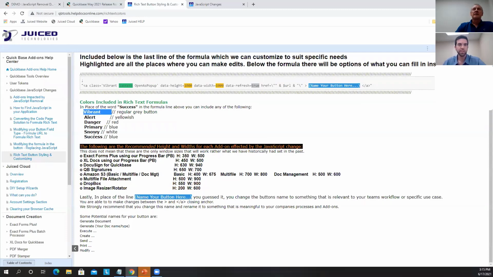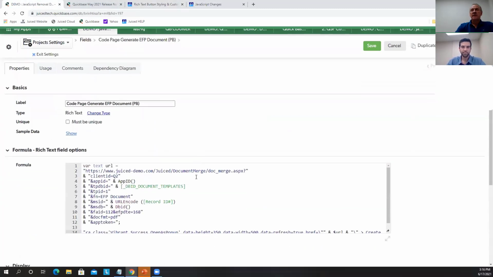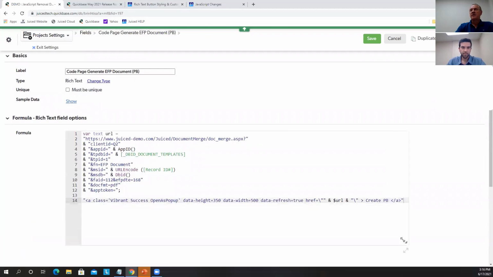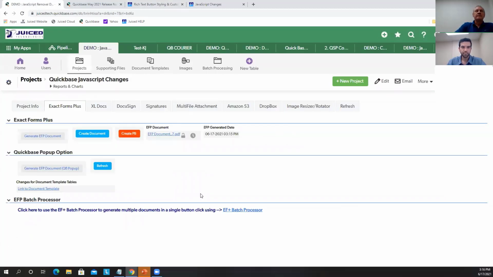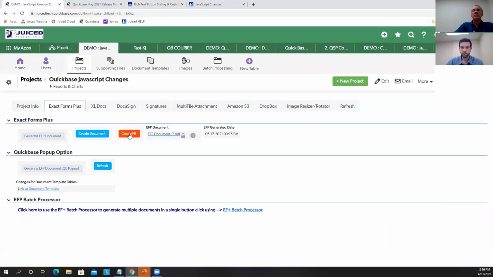We actually went through this with Mark Schneer yesterday. They took out green. That used to be Success. So if you don't want to use one of those other colors, let me show you if I change it to Danger. Let's make it red. So if I come in here and instead of using Vibrant Success, open as pop-up, I can use danger. And there you go. So that's just part of the Quickbase class. We don't have control over that. They give you the options. These are the only options that we know of right now. They might be changing and adding more colors, but for now, those are the ones that we know. So all that did is really just change the color.